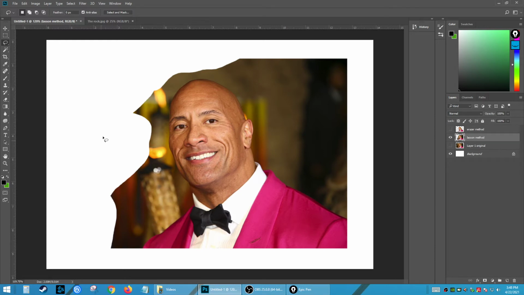Okay, let's move on to another lasso, which is a magnetic lasso. Magnetic lasso has these settings over here. All these tools, when you select them, see the settings of the tool change on top here. Alright, so let's go back here, and this is the magnetic lasso tool. I'm going to zoom in a bit here.